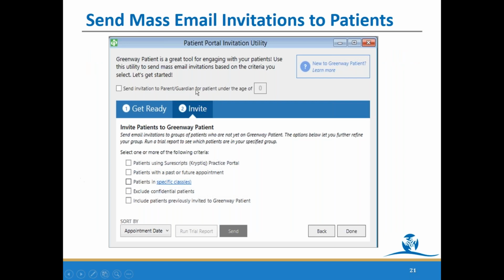At that point, you're going to have a couple of different actions when you're getting ready to send the invitations. One of them is for those practices that are in the process of moving from the old portal to the new portal. They're going to be able to select if they want to send invitations to the patients that they had in the old portal by selecting patients using church scripts. The second part is they can select, am I sending invitations to patients that had a previous appointment, or am I sending invitations to patients that have a future appointment?